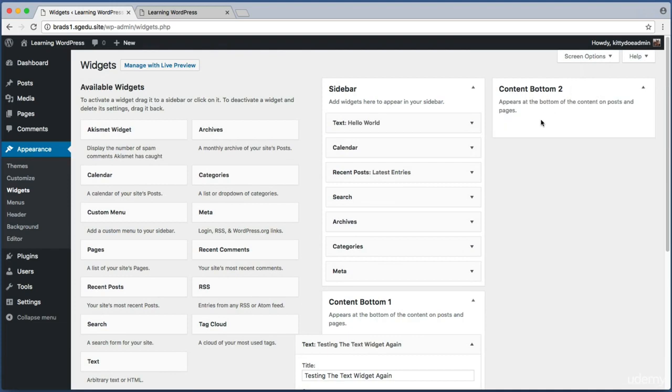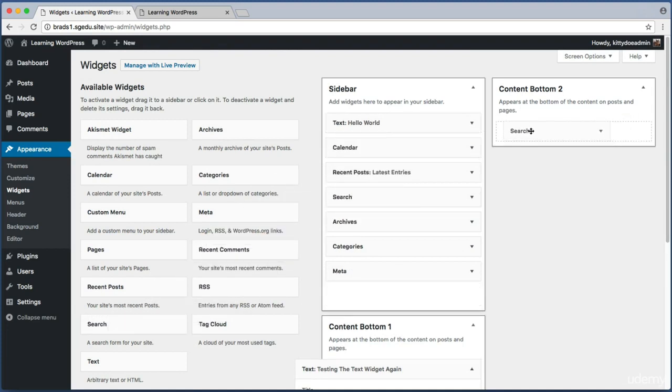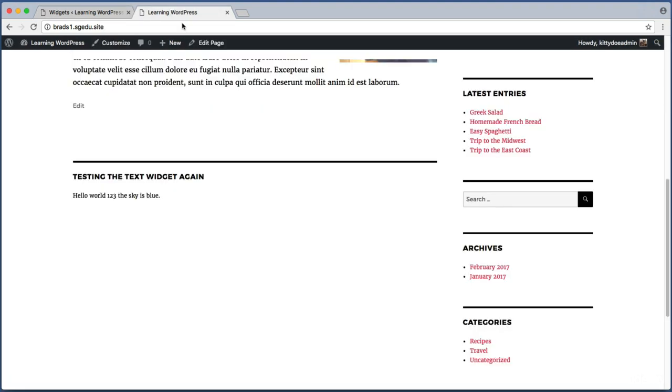So I will click on it, and even though I already have a search widget in my sidebar, why don't I just experiment and click and drag Search into Content Bottom 2. The idea here is that you could experiment with any of the widgets, so feel free to drag and drop any widgets into any of your widget areas. But once I click Save and then refresh my website, here we see it.